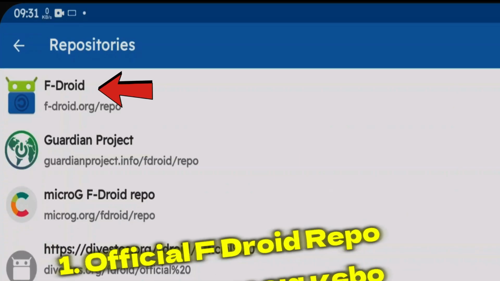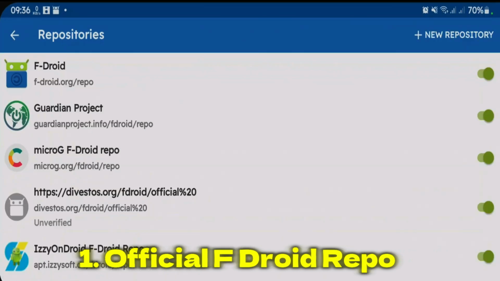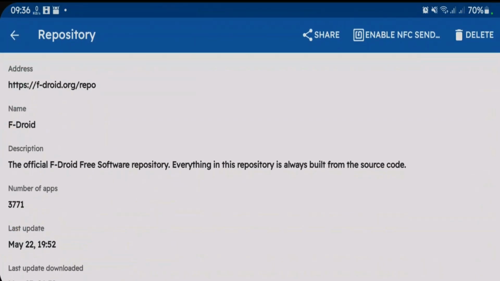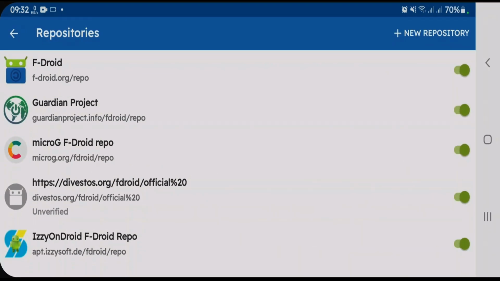On number 1, we have the official F-Droid Repository that comes with the F-Droid app by default. It's the primary hub for open-source Android apps. All of the apps are open-source. It focuses on user privacy and software freedom. And names of some awesome apps include NewPipe, Termux, and K-9 Mail.